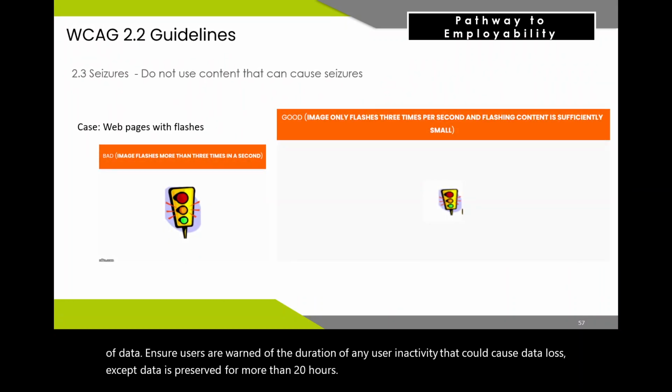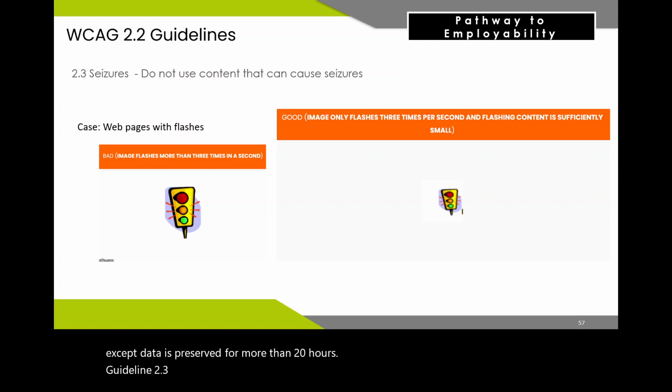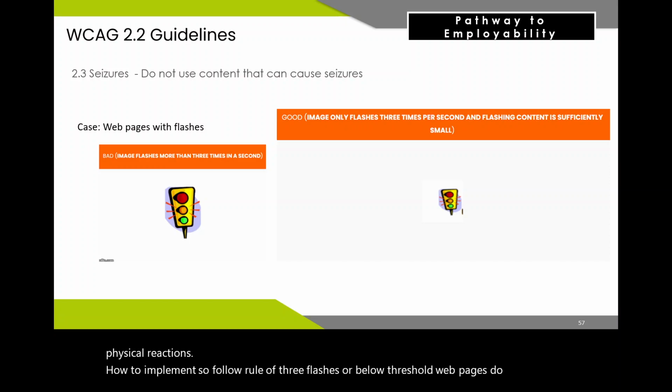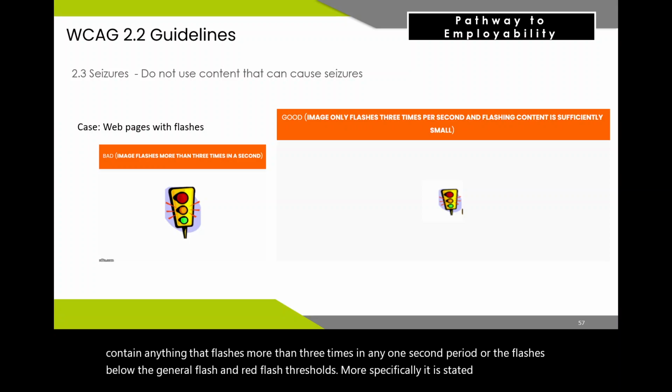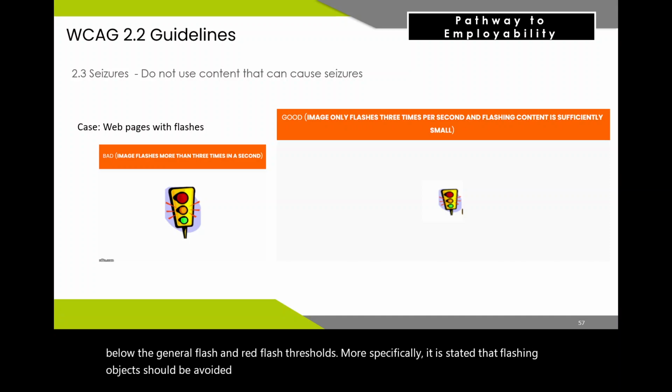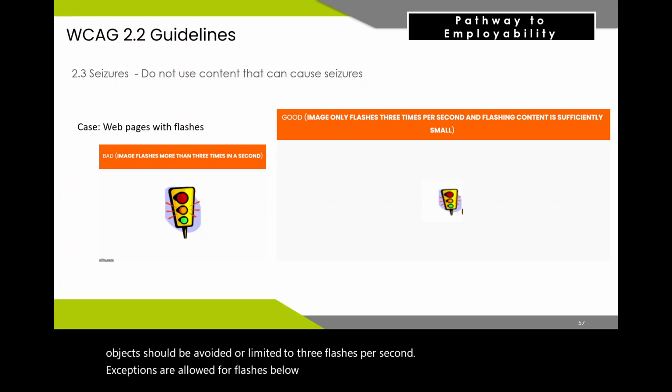Guideline 2.3 Seizures. Do not design content in a way that is known to cause seizures or physical reactions. How to implement? So follow rule of 3 flashes or below threshold. Web pages do not contain anything that flashes more than 3 times in any 1 second period, or the flash is below the general flash and red flash thresholds. More specifically, it is stated that flashing objects should be avoided or limited to 3 flashes per second. Exceptions are allowed for flashes below the general or red flash threshold.